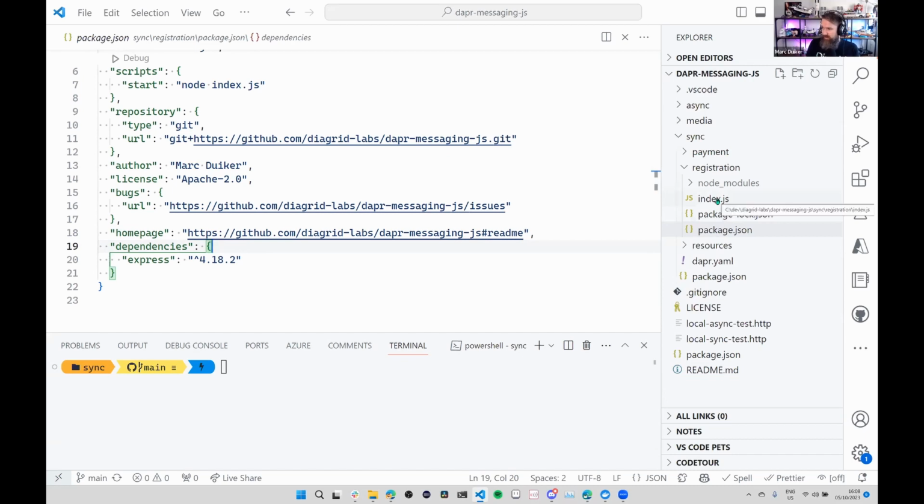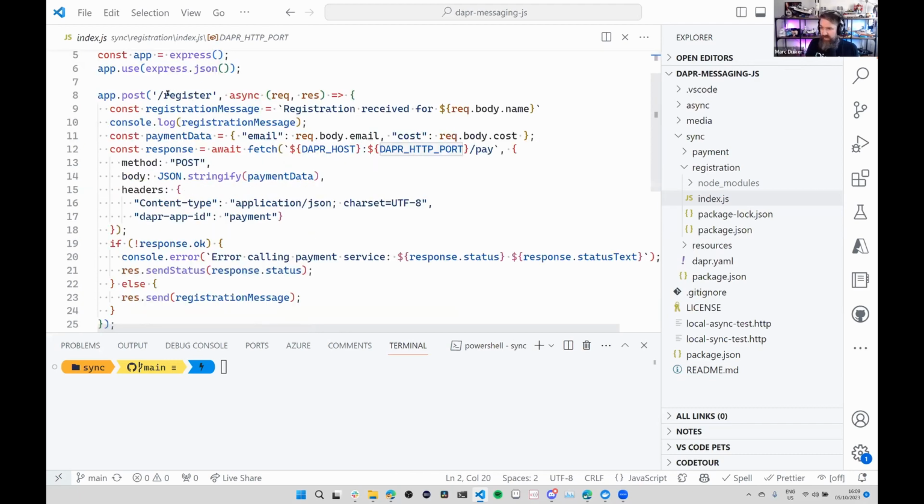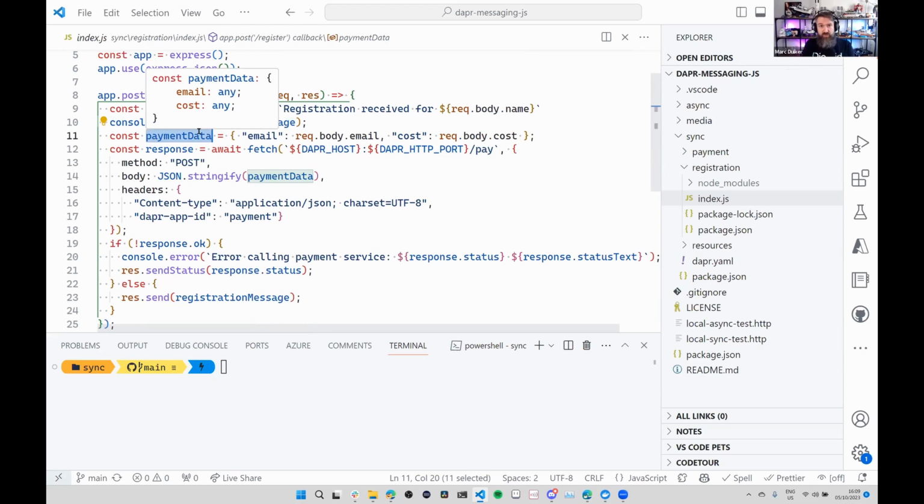So if you have a look at the content of the registration service, since we need to talk to the Dapr sidecar, we need to specify where the Dapr sidecar is and which port we're using. So those are these constants. This is the regular usage of Express. And then here we have a registration endpoint, which accepts a post. And whenever we call that, then we log a message that the registration is received. We specify the payment data that we will send to the payment service. So in this case, it's only the email and the cost that we're extracting from the body.